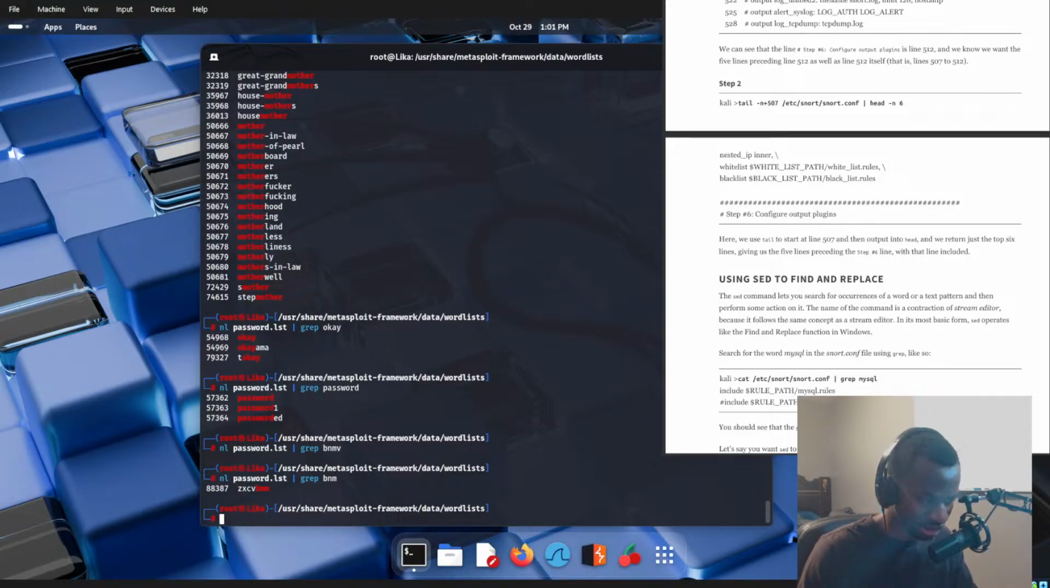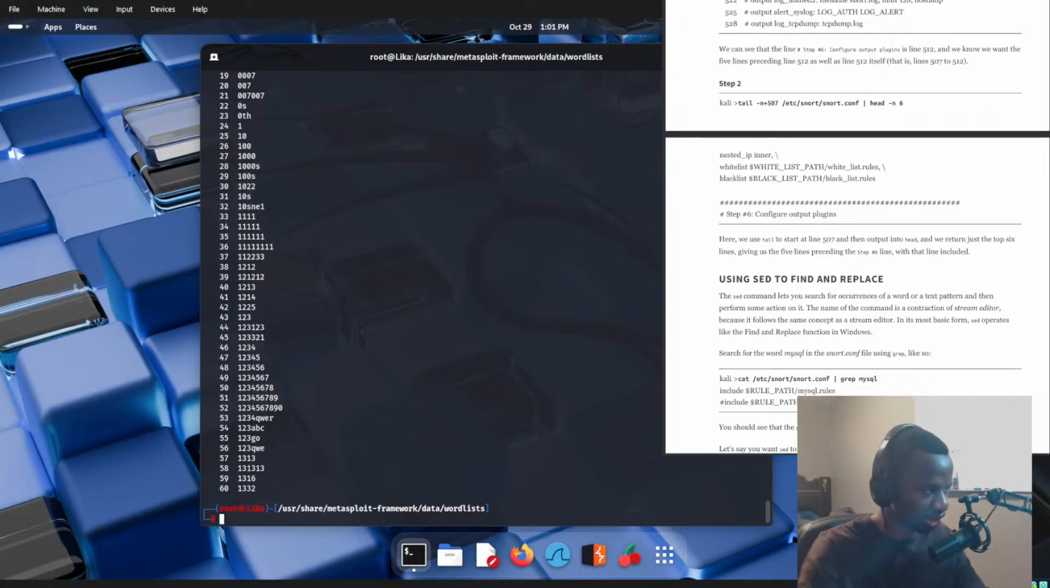But okay, let's see right here. We can list it, we can list how many words we have, and then we use this to head. That's ls piped to head -60. Okay, that's what I wanted to do yesterday.